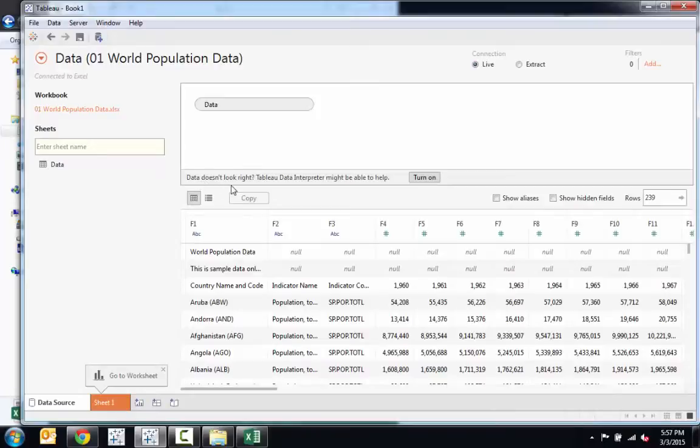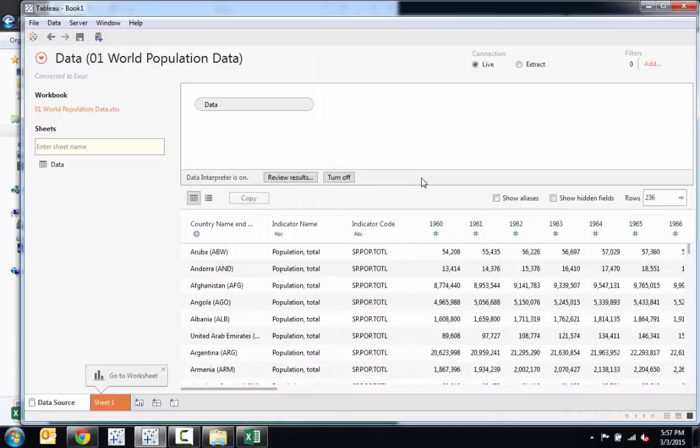But notice what I've got right here in the middle of the screen. It says data doesn't look right. No, in fact it doesn't. It says the Tableau Data Interpreter might be able to help. So I click Turn On, and now Tableau has parsed through that Excel file. It has recognized the merged cells, the excess headers, the excess footers, things that I didn't want, and now my data looks a lot better. I've got my actual headers and my actual rows of data.